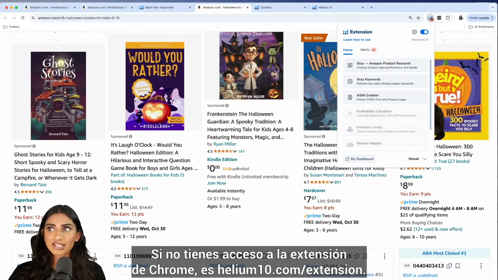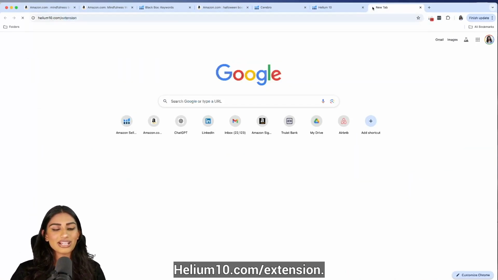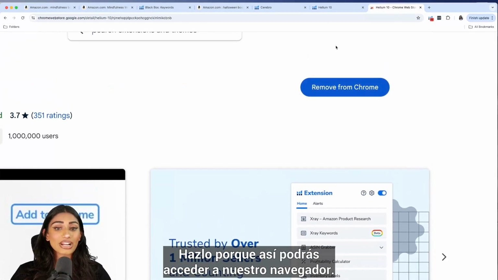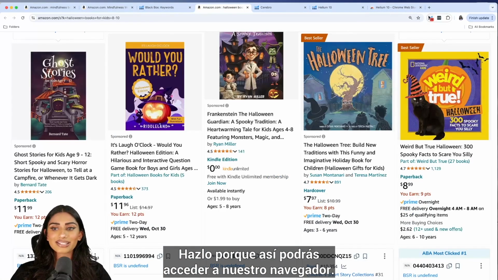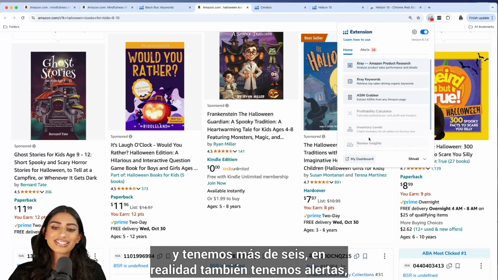If you don't have access to the Chrome extension, it's helium10.com/extension. Mine says remove from Chrome. Yours will say add to Chrome. Go ahead and do that because then you'll be able to access our on-browser. So directly on Amazon, you can use this tool. And we have over 6.